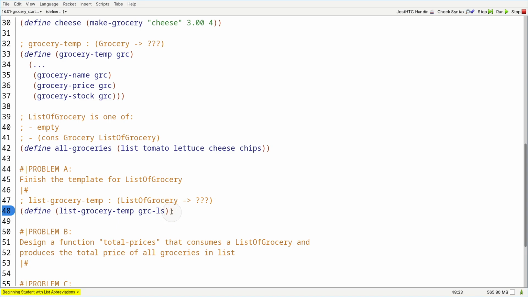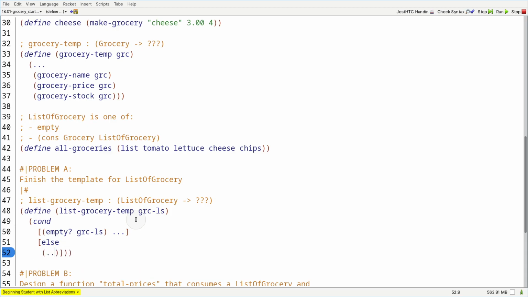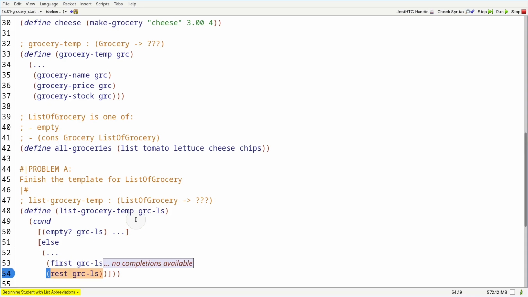All right. So it consumes a list of groceries, and then a list of groceries is going to be a one of, right? So one of means that we need a cond here, and we do something when the case is empty, right? So what happens if the list of groceries is empty? Well, we want to do something. And otherwise, we want to do some operation on the first of the grocery list, and then the rest of the grocery list, which needs to be wrapped around a recursive call to the function, because we're dealing with self-reference, like so.